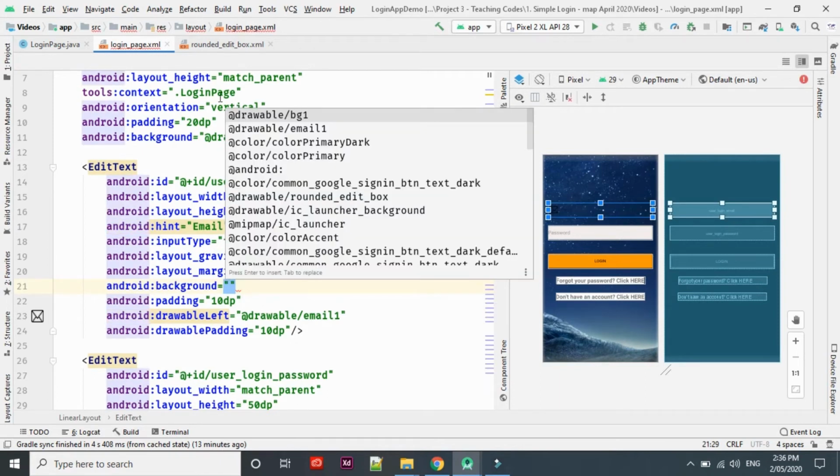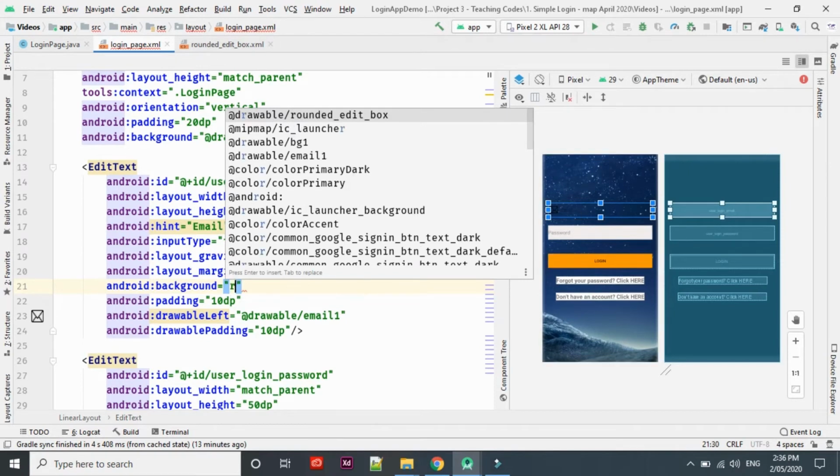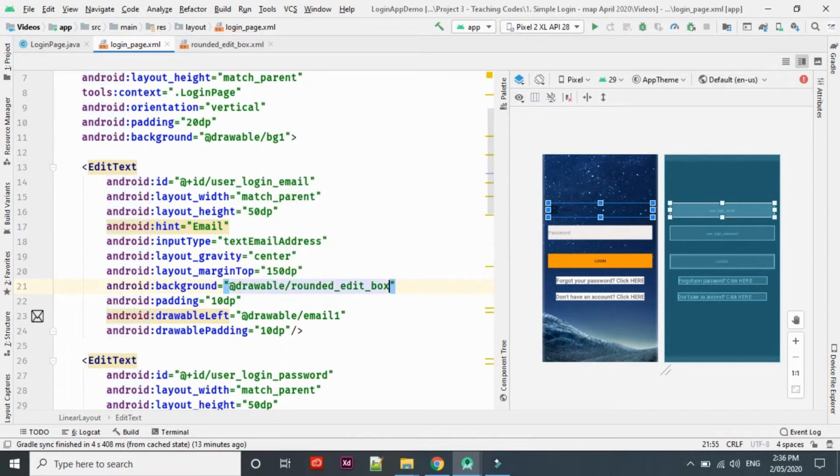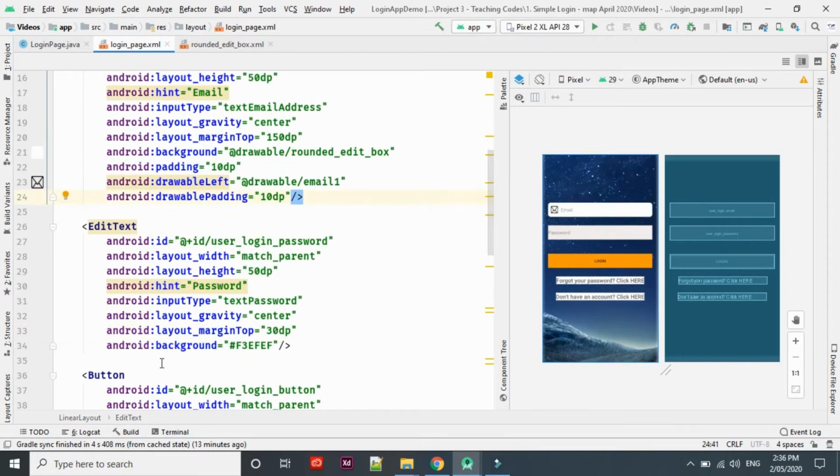Here we have to import this XML layout's name to our email address. Just write that rounded edit box. As you see here, it created and it has a 10 dp shape here. So you can use it as many times as you want in any section you want. I'm in login password, so just check the background, delete the code, and just write down rounded edit box. And it gives a shape exactly similar to this one.